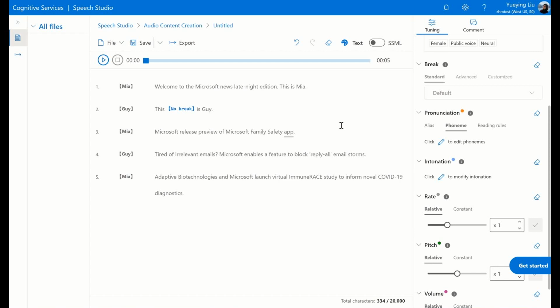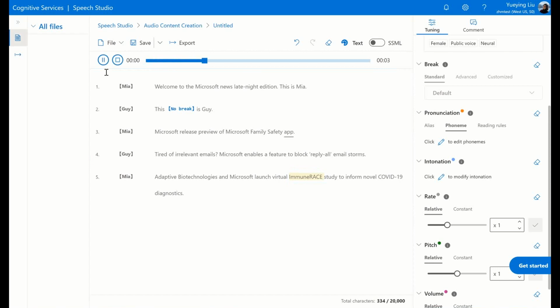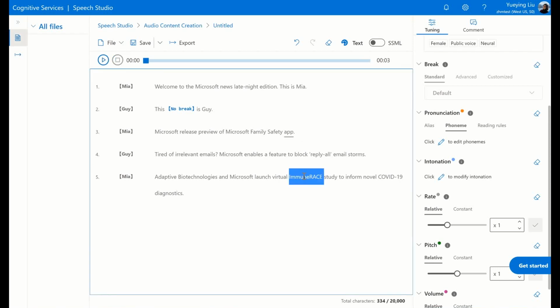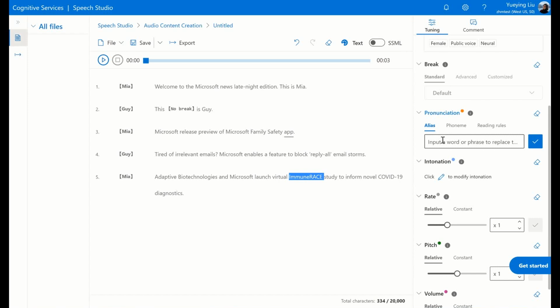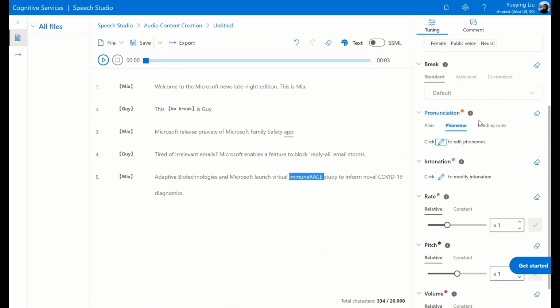For the final sentence, the word immune race is mispronounced. Immune RACE. The audio content creation tool offers several ways to edit pronunciation issues. You could use a substitute customized word to act as a subalias. You can also enter IPA phones to specify the word's pronunciation. And lastly, you could add SAYAS tags to define a certain pattern.